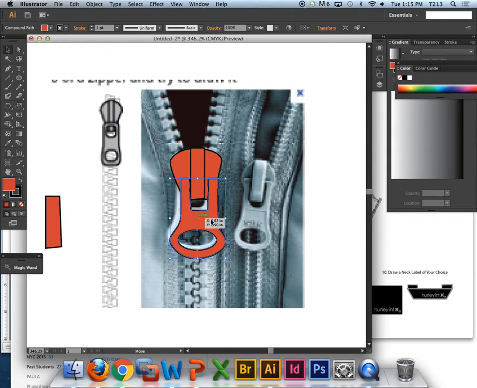Now I'm having trouble lining these up so they're even. Do you guys notice that? Kind of bugs me. So I can select all three by holding Shift and clicking, or you can always click and drag and anything inside will be selected. And I can align them.